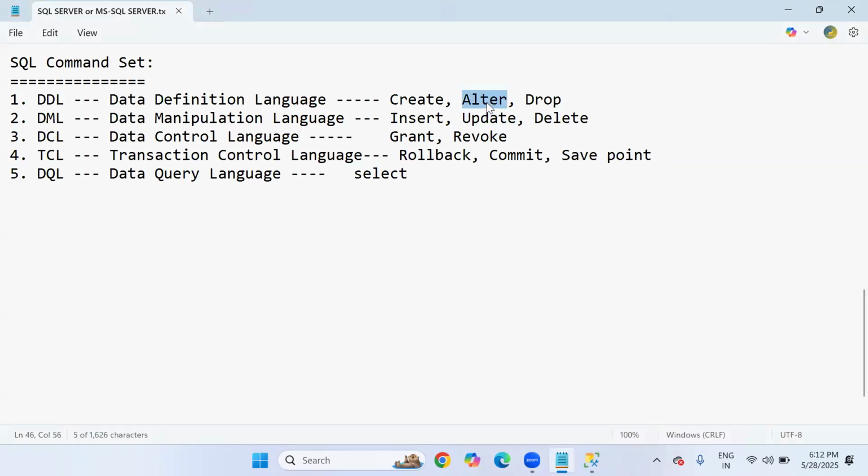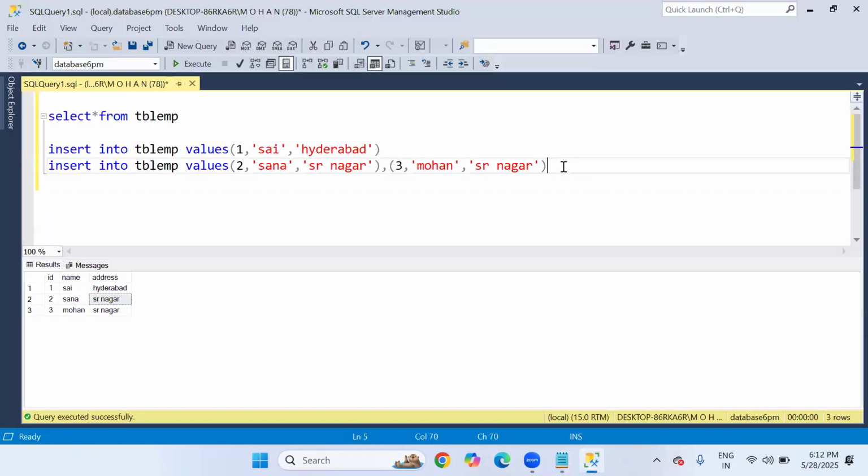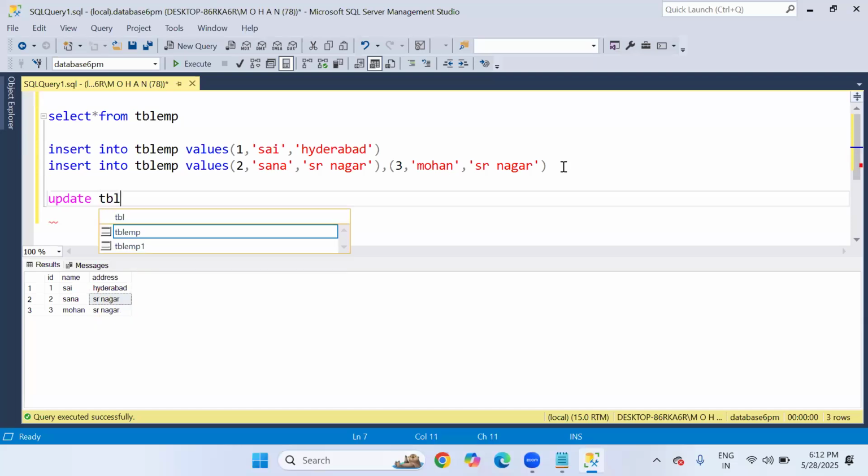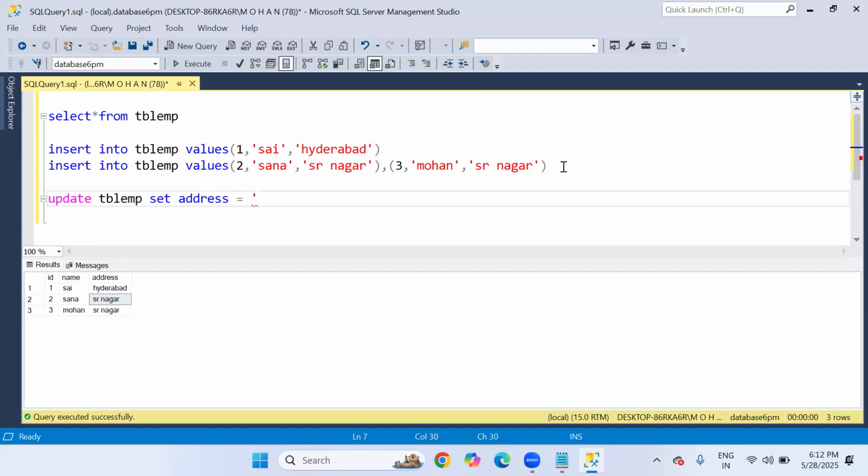Alter means modification of the table structure. I'll show you the difference clearly. First, let's have the update option. So what is update here? For the update purpose, we have to use the update command. Update table name TBL EMP, set what you want to set, address, right? Yes, I'm trying to set address. In place of address SR Nagar, I'm giving the address Amirpet.